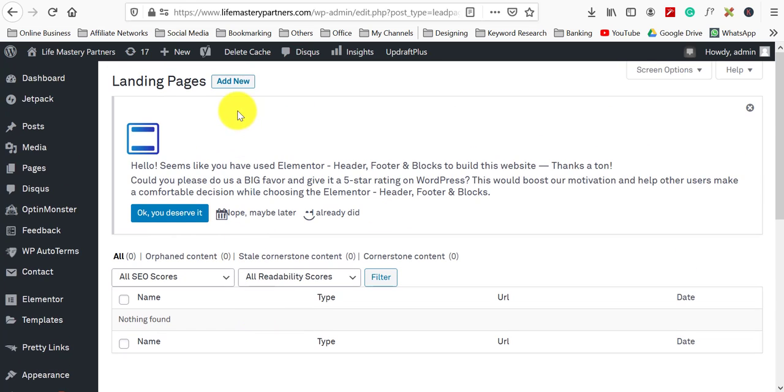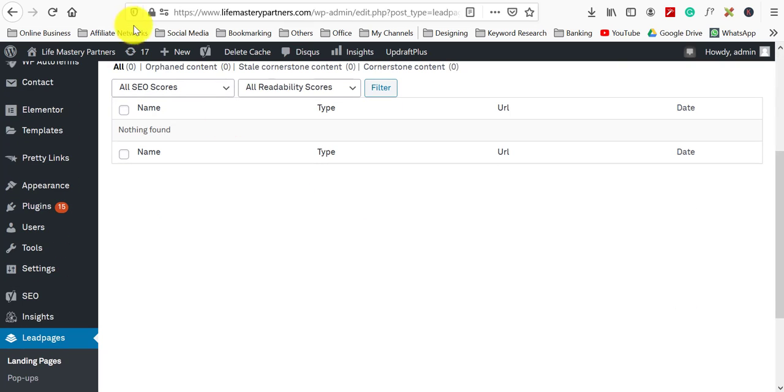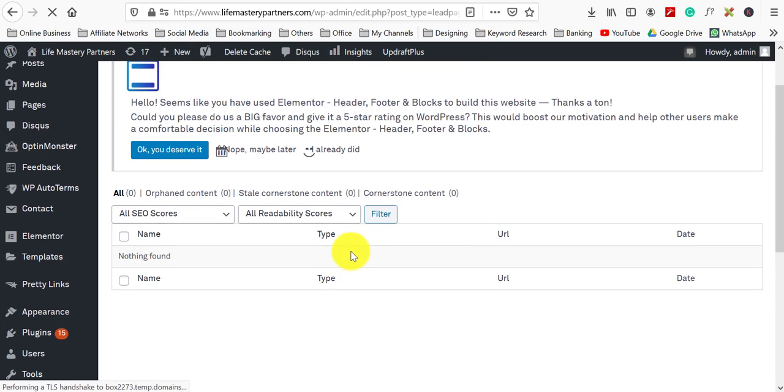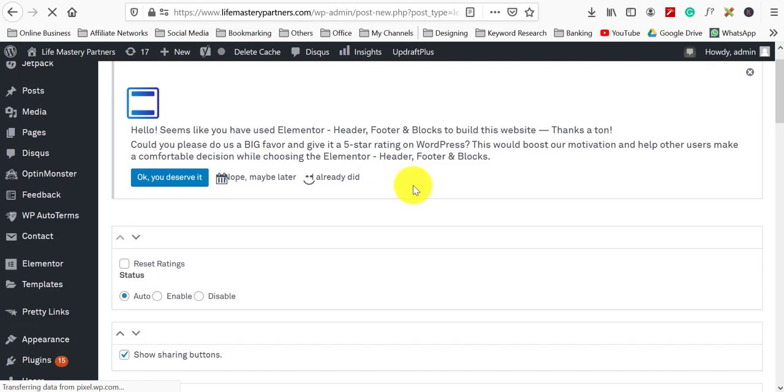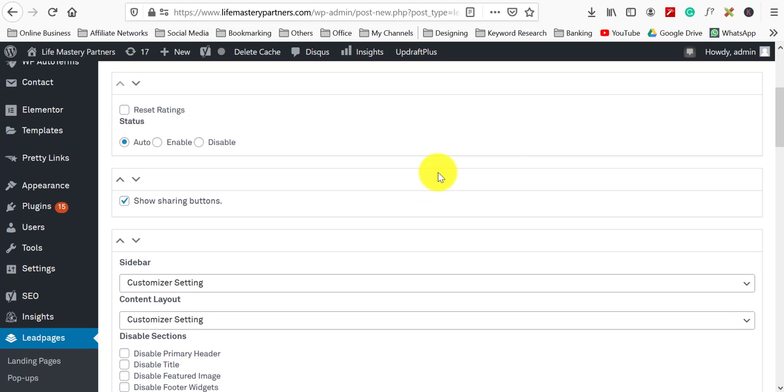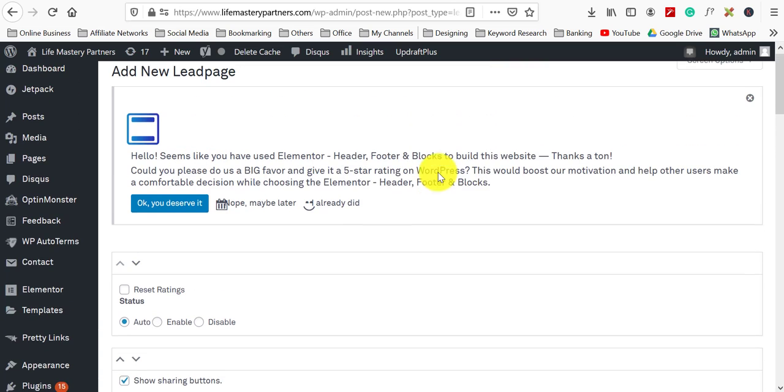See, now we don't see any landing pages which we created in our WordPress dashboard. So now we need to add it. Click on Add New. Once you click on Add New, it will automatically show the landing pages which we have in our lead pages account.